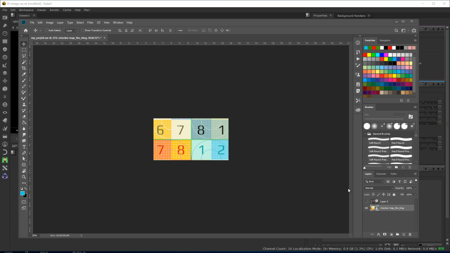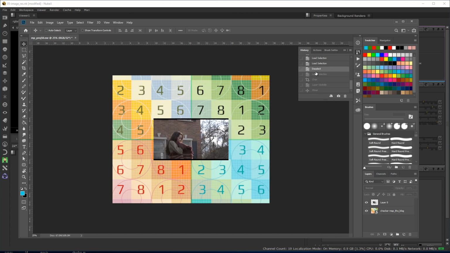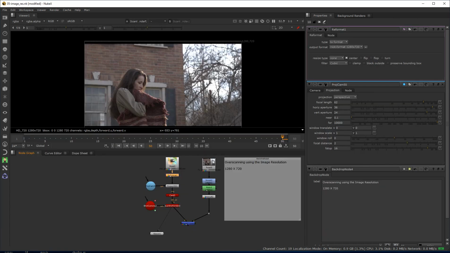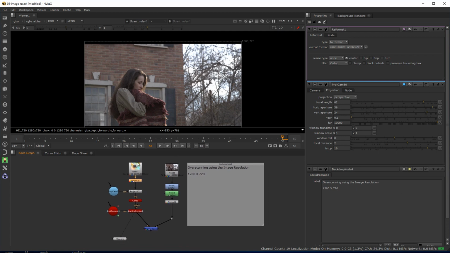Okay, I'm just going to come back and undo that process because I'm going to want to access this image later on when I show another approach to this same method. So let's carry back on in Nuke. So this is where we left off. We've got our map painting in position. We've got this reformat node.